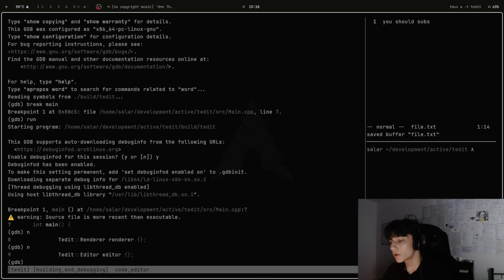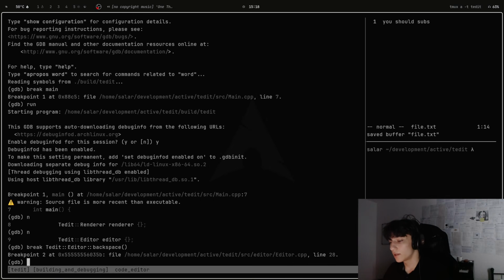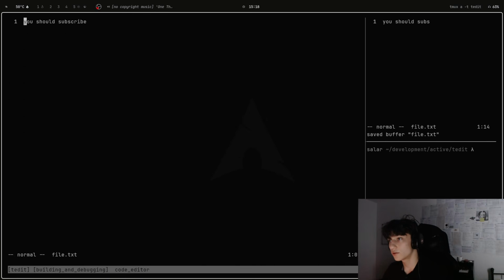Now, what if we wanted to set a breakpoint as soon as we press the backspace character? The way we do that is we'd say break once again, and now we'd go over to the text editor namespace, then the editor namespace, and then the backspace method. Now that we've set a breakpoint to that, we can continue the program's execution.